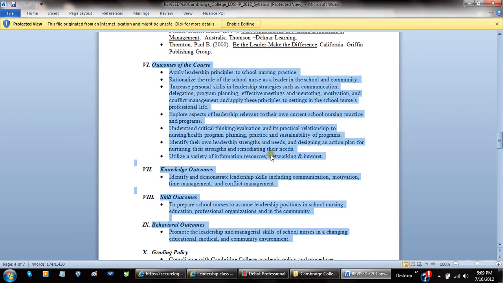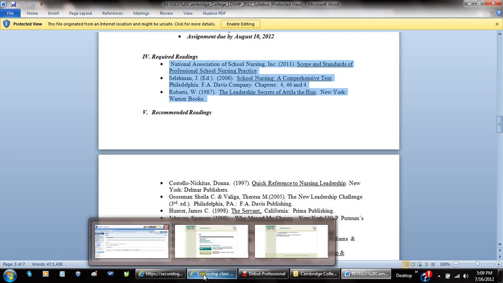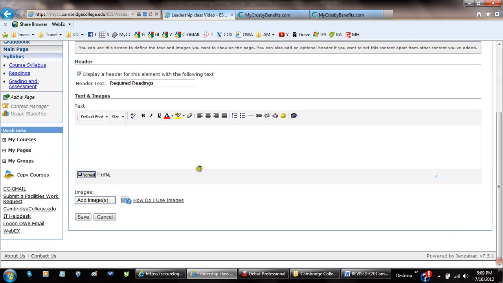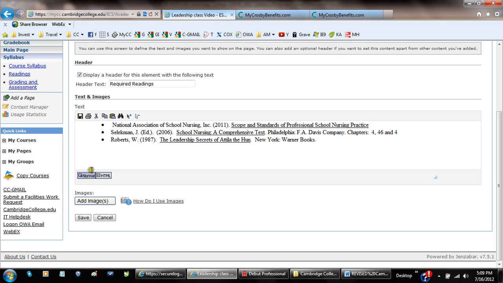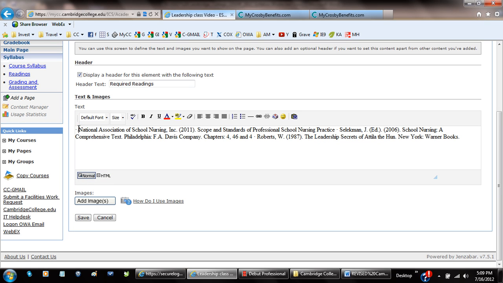And I'm going to go back over to the syllabus I was using before. And I see that there are 3 required readings, so I want to copy those. And I go back to my class and I want to paste them in. And again, to get them without all that formatting on it, I click on HTML, I paste them in there, and it cleans them up pretty good for me when I click back over to normal. So I see that I have 3 here.